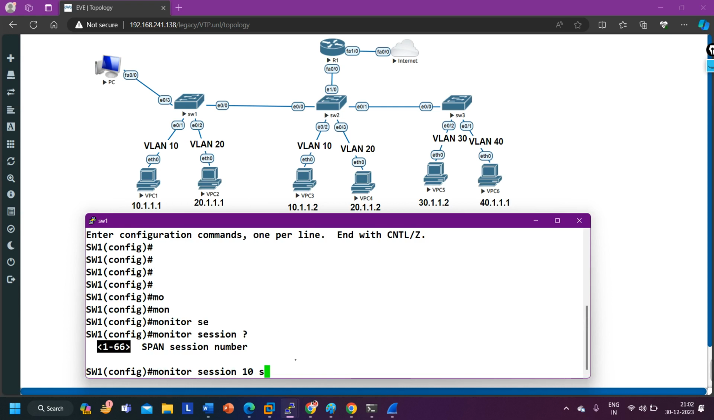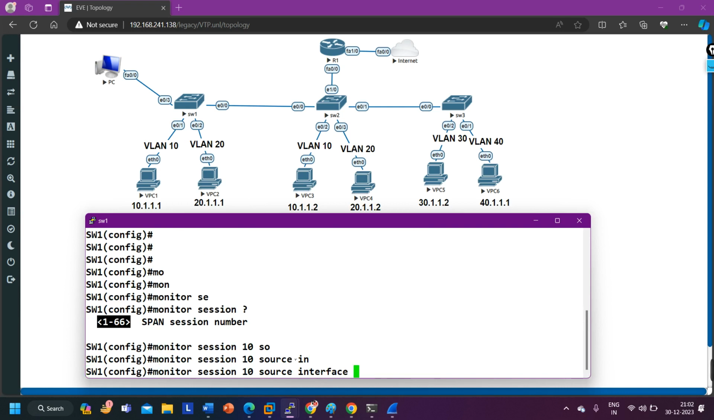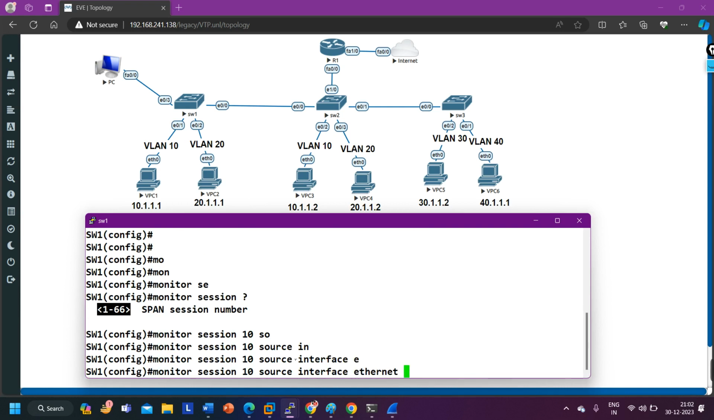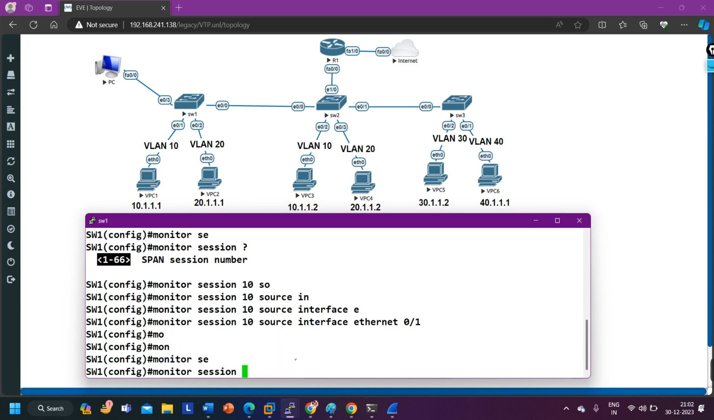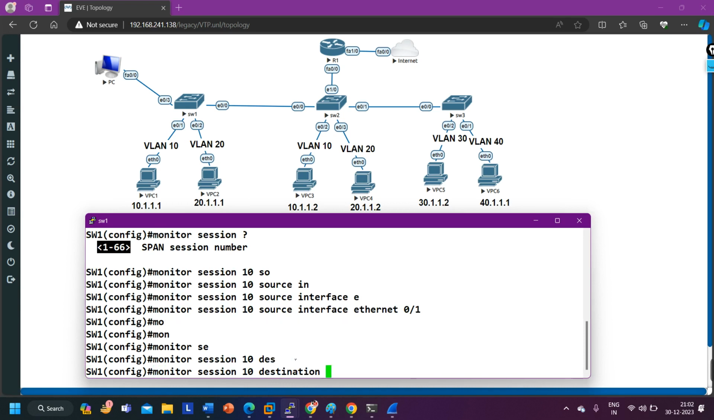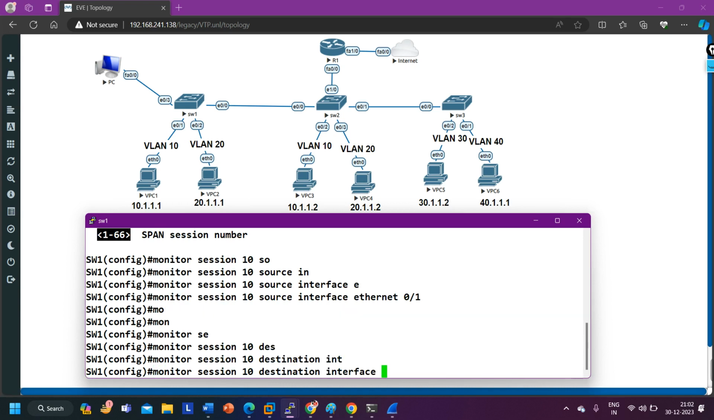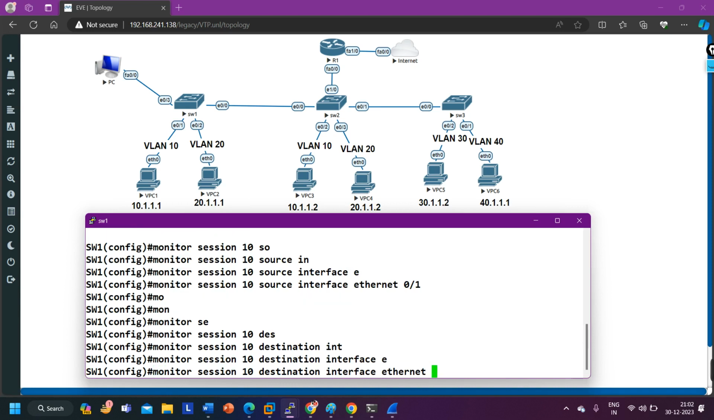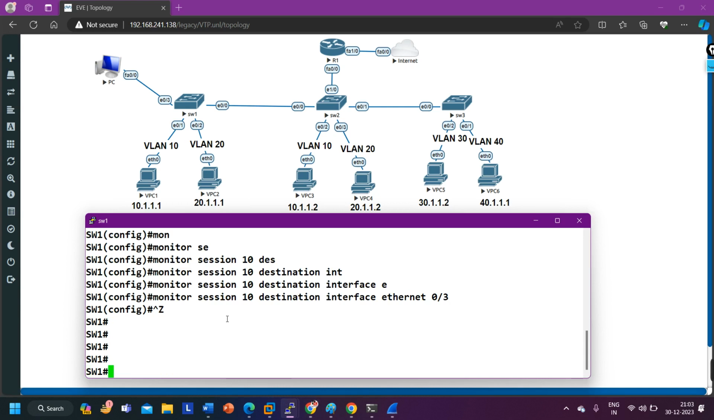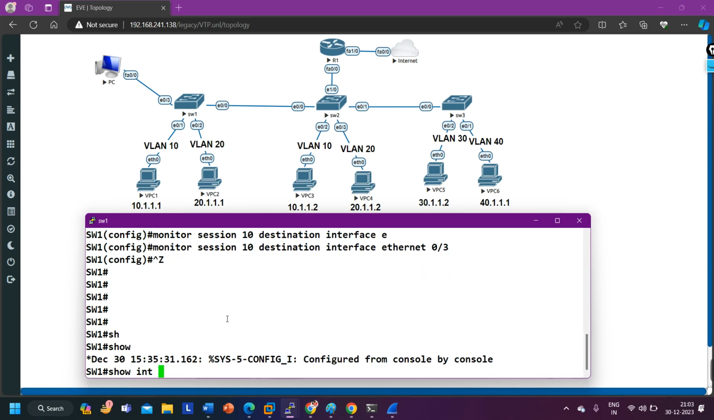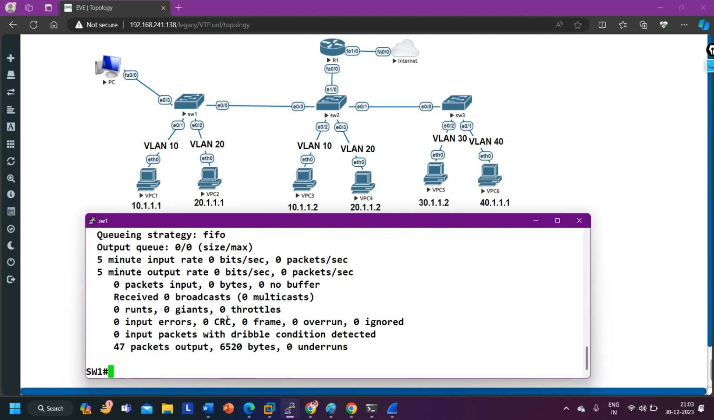And then we can say source interface. Which interface is the source? Ethernet 0/1. Then say monitor session, and in the same way we define the destination interface, E0/3. That's it. Now from PC1 you can see one thing, on interface E0/1, and on this interface what we can see.